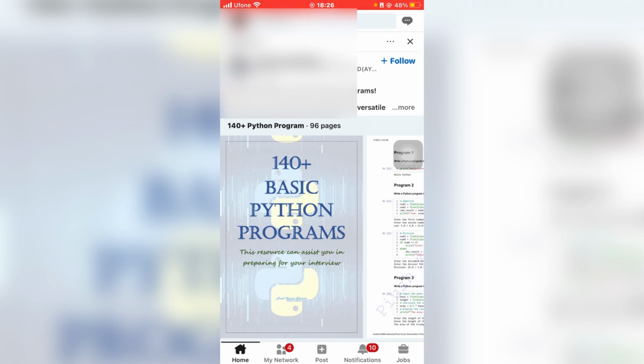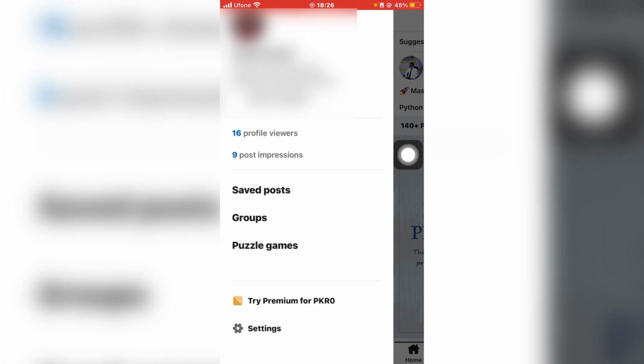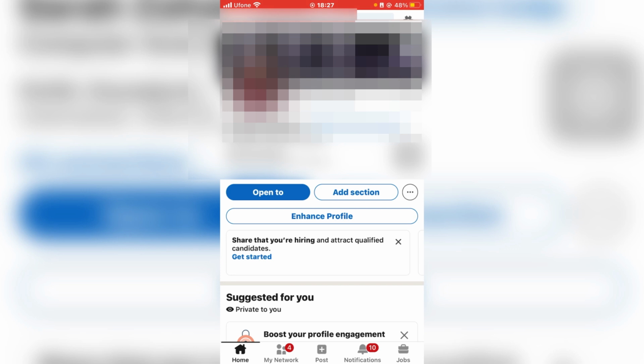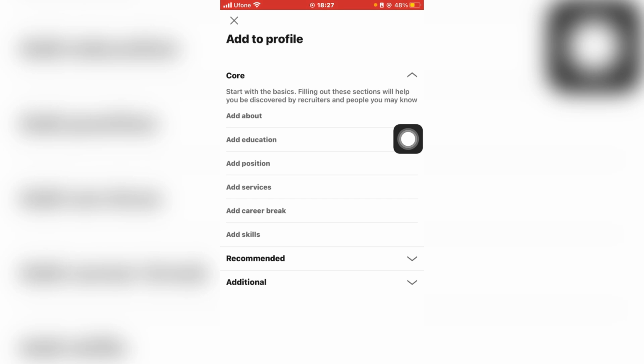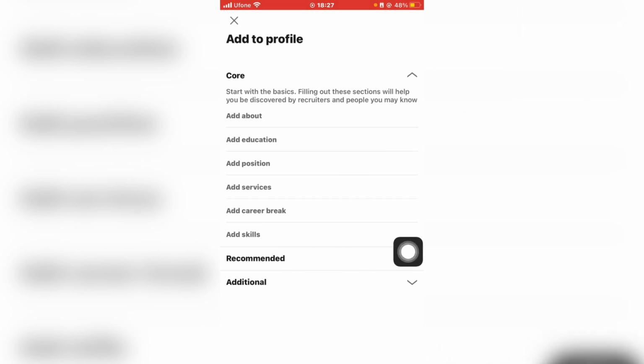What you're going to do is first of all open your LinkedIn account, and then click on your profile at the top left. Once you click on your profile, click on your profile once again, and you will be redirected to your profile. Then click on add section over here, and then click on recommended.